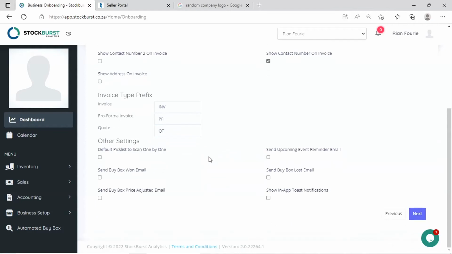At the bottom, we've got some other settings. We've got default pick list to scan one by one. So this basically means when one of your employees is busy doing a picking list, do you want to scan every product one by one, or would you rather scan one product and enter the quantity, let's say maybe 10? Most sellers would prefer to say scan one by one because that forces you to inspect every single product that you are sending to either Takealot or your clients. So let's click that box right here.